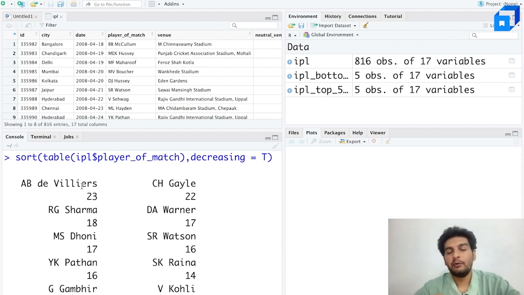Because he has won the most number of Man of the Match awards. So AB de Villiers has won 23 Man of the Match awards. Closely following behind is his ex-RCB teammate Chris Gayle with 22 Man of the Match awards. Then we have the hitman Rohit Sharma with 18 Man of the Match awards. After that, we have the flamboyant Australian player David Warner with 17 Man of the Match awards. So this is the different type of information that again we can extract or wrangle from the data which we already have.